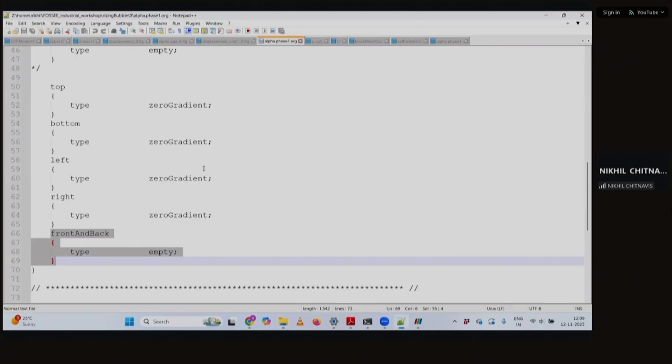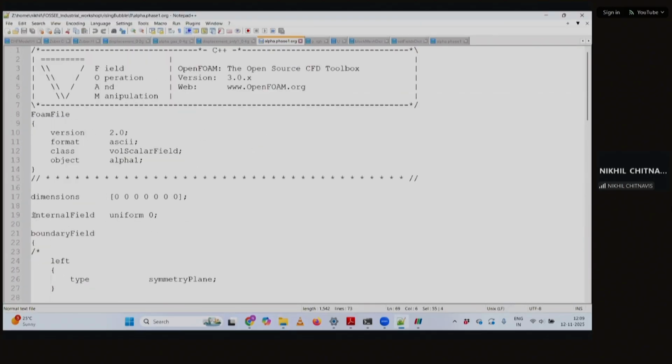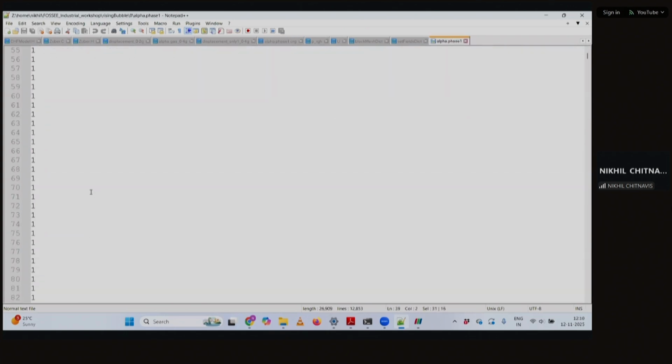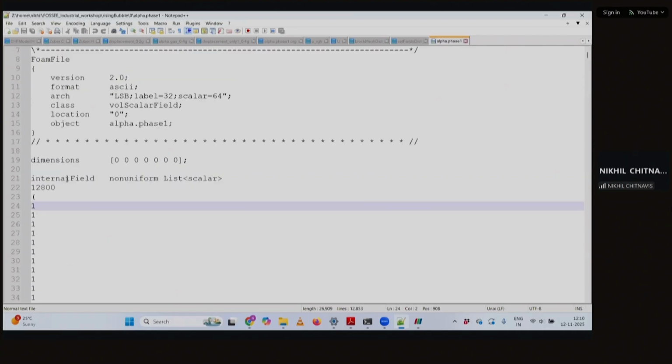And if we see this alpha file also, we can compare both the original alpha file and the initialized file. So in alpha phase 0, the internal field is showing the 0 value, means everywhere in the domain only the alpha field is there. But after initialization, it has initialized some values of 0 and 1. So wherever we have defined the cylinder, the cell value will be 0. Otherwise, everywhere inside the domain, it will take the alpha value of 1.